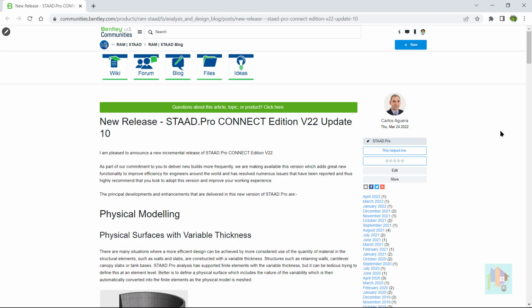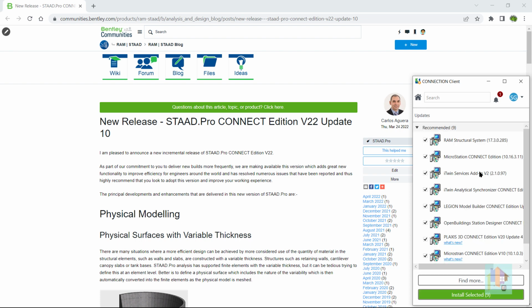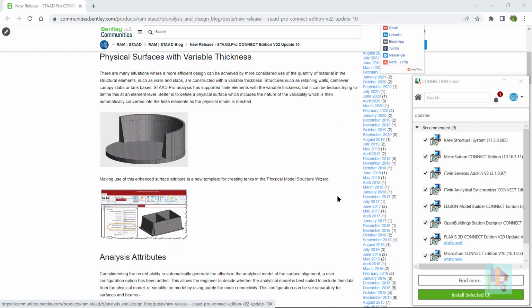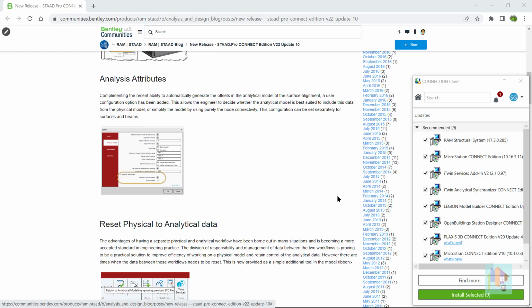In addition to this, update information is also available in the connection client. We can install the latest version directly from here, which requires admin rights. So you should check with your IT team before upgrading to the latest version. For more information related to update and installation, you can refer to my previous video.